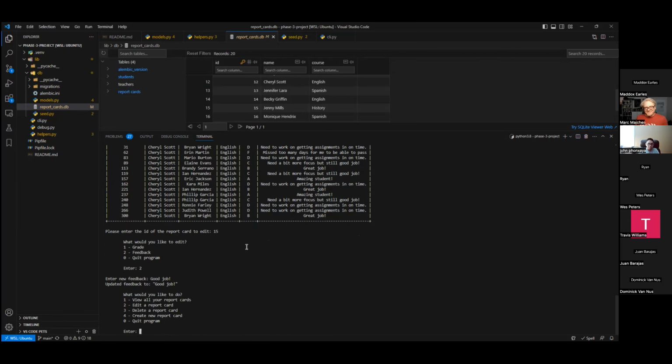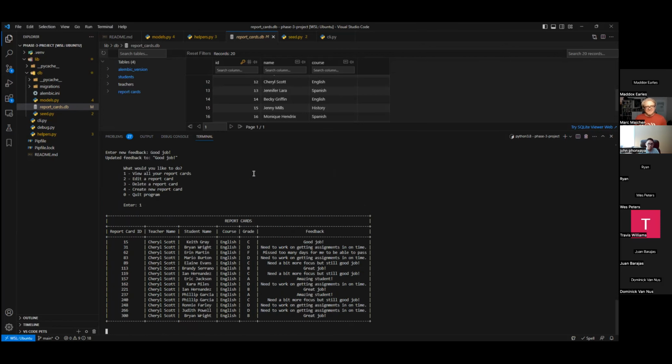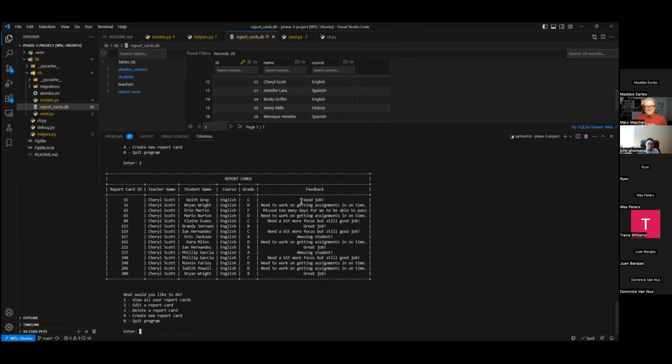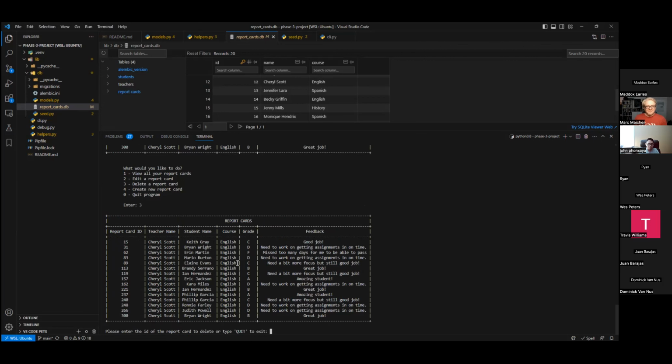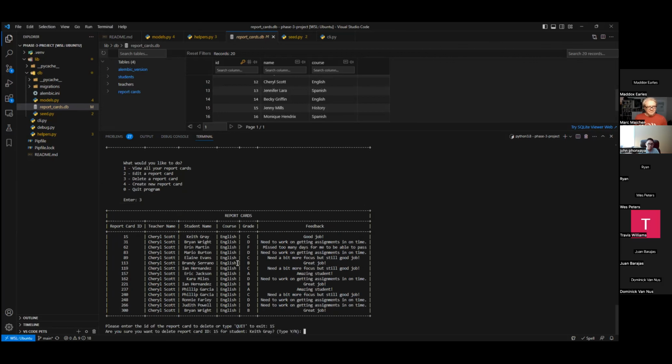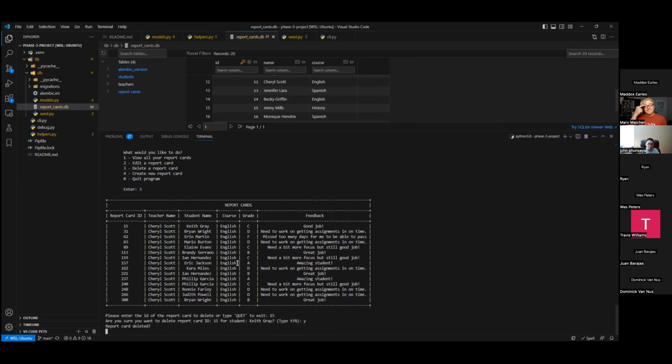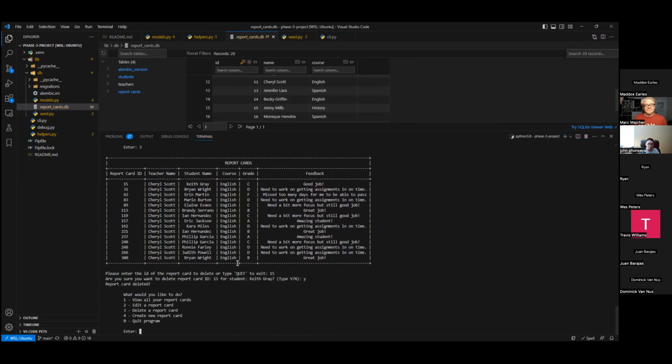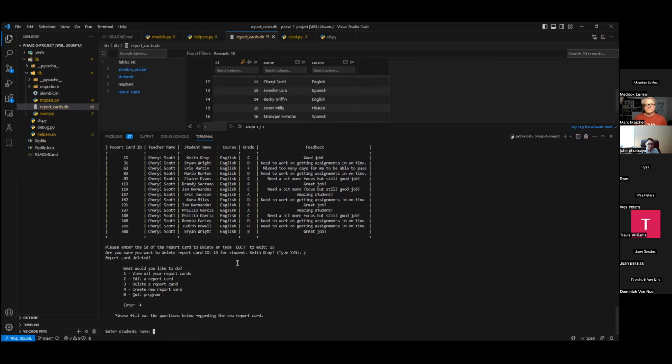And now we check all of them again. 15 is now a C and it says good job. You can just delete one. 15. Yes or no, just to confirm. And then you can also create a new one for a student.